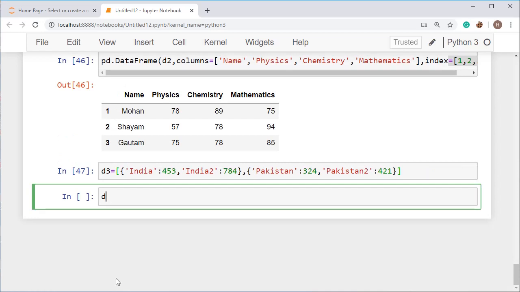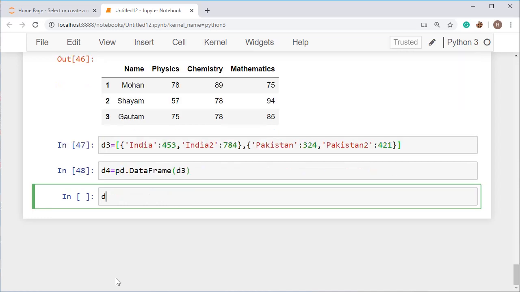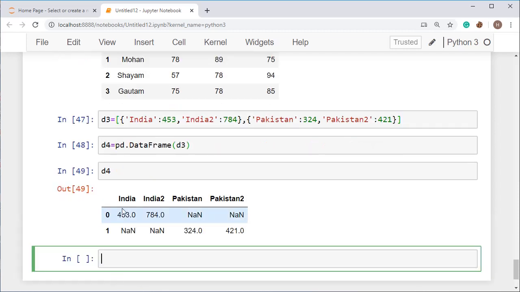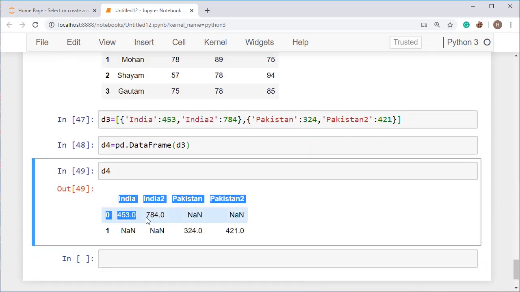Now I am going to create the data frame. So just use pd.DataFrame and pass D3. You will get something like this. India has scored this many runs in the first inning, and in the second inning, this. This one is displaying NaN, meaning that at the place of an empty cell, it will always display NaN, meaning not available data. Okay, so you can see that in the first column we have created how many columns?